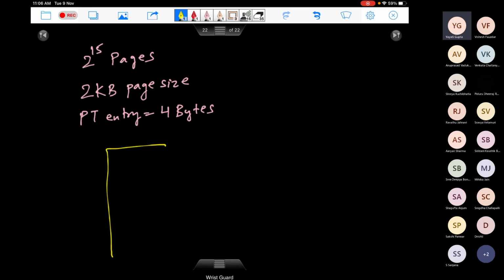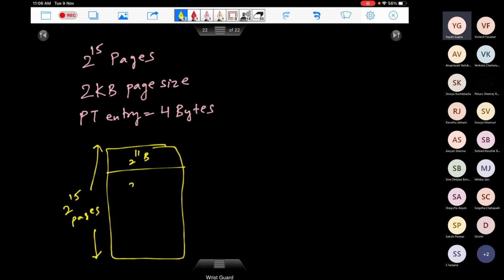Again, this is your process. The process has 2 to the power 15 pages. Each page is 2 kilobytes. So how much is that? 2 to the power 11 bytes. Right? This is each page. So from here you can compute the size of your virtual memory. 2 to the power 15 into 2 to the power 11 bytes. Okay. What about the page table?